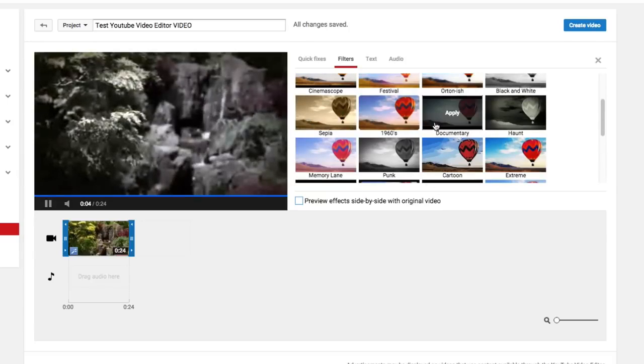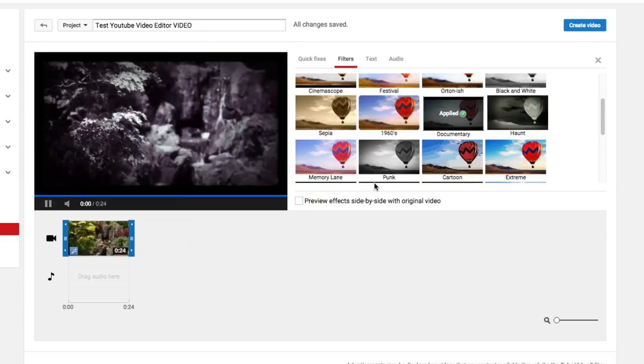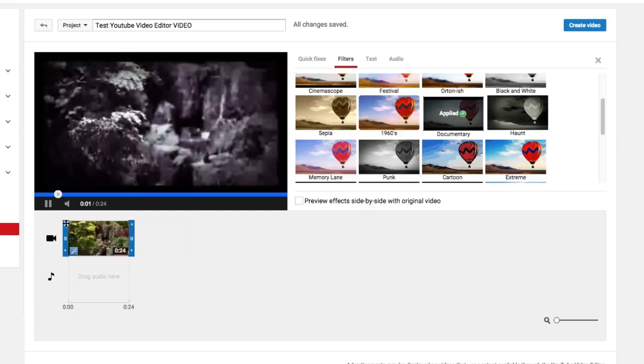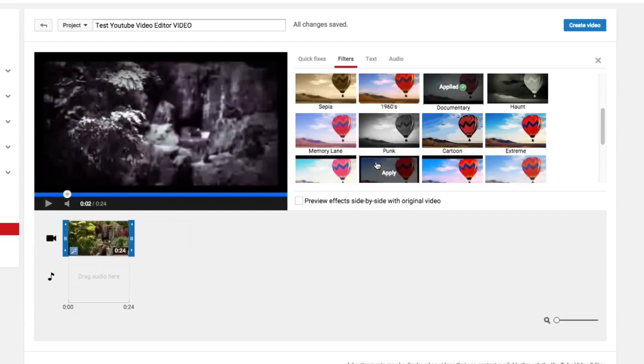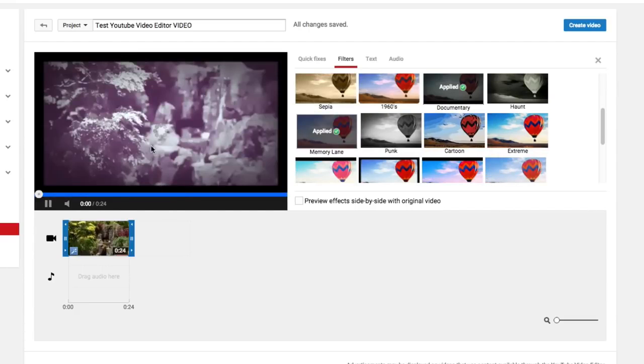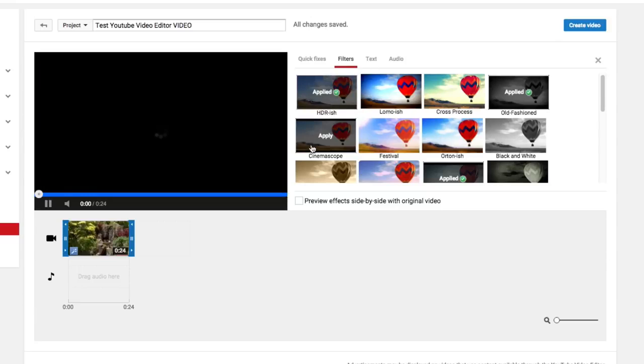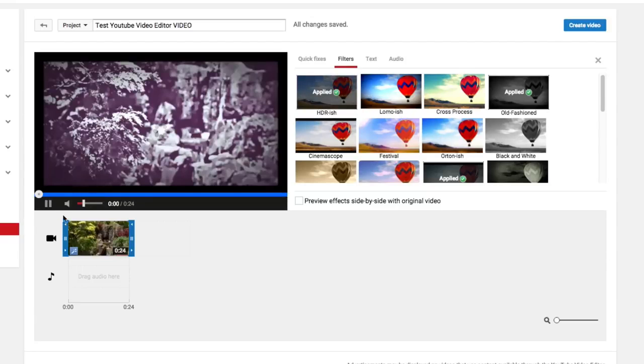We could even go up here and add a documentary effect to it, kind of give it a nice little faded look there as well. And then we can go down memory lane, click that one there, and it gives it a nice little faded Instagram kind of effect look there. So that's the filters. Again, you can add an HDR, Lomo, cross process. There's a ton of different filters you can go through and apply. But remember, you must have the video selected that you want to add.